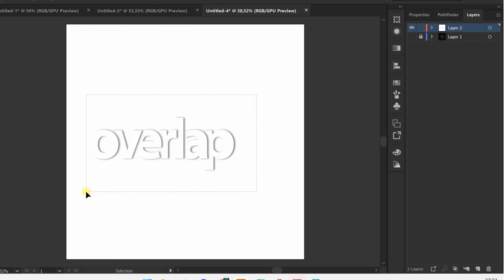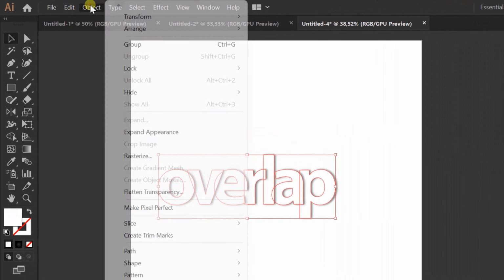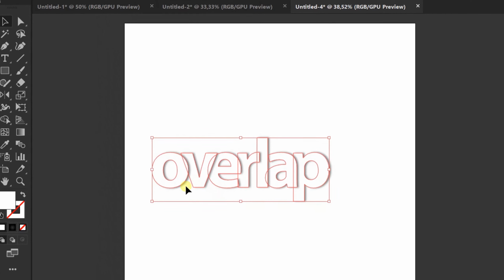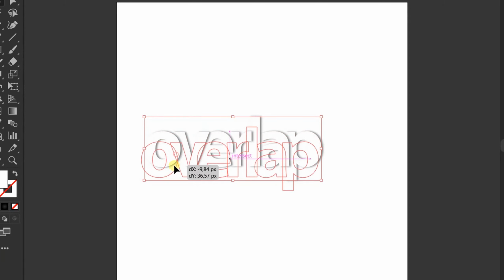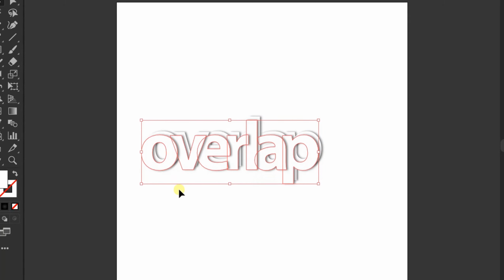Selection. Objects. Groups. Hold Alt and copy. Gradient color fill.